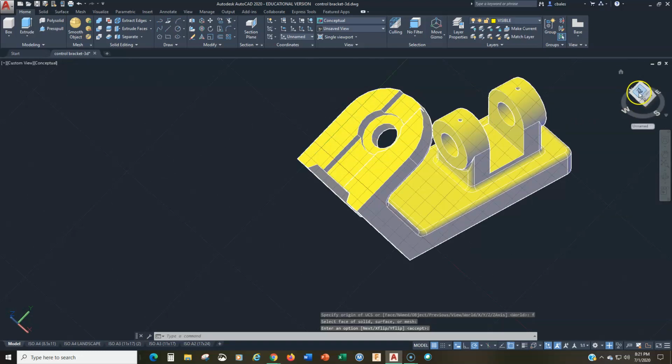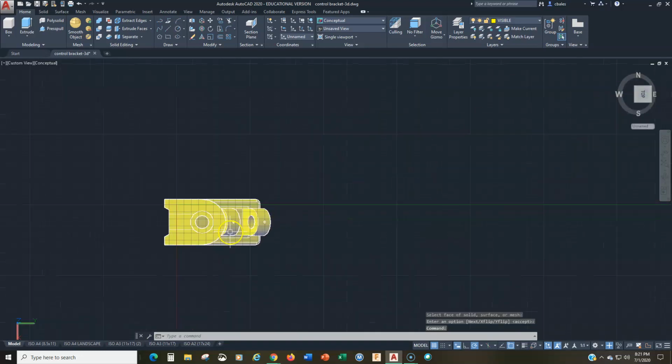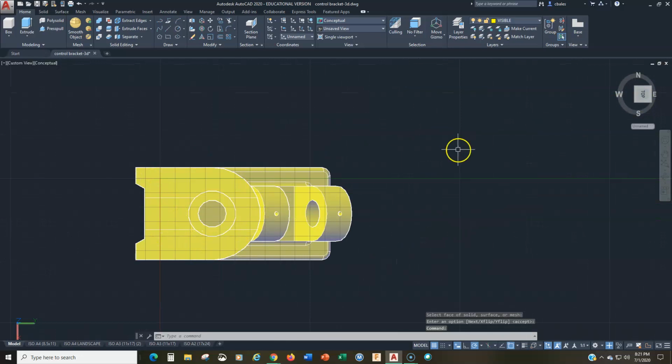All right, and then that's going to be our top view, right? So we're looking directly on this face. Let me turn off the grid. We're looking directly on this face. All right, and that's the top view.